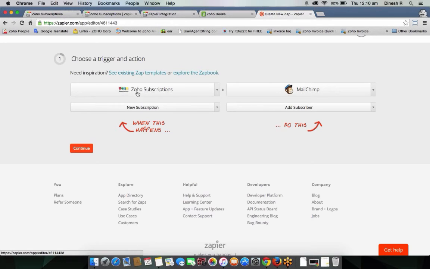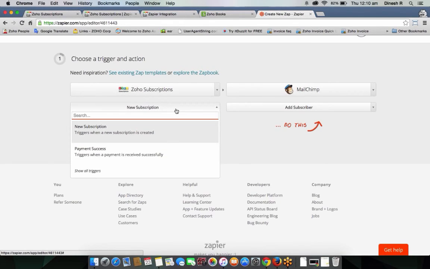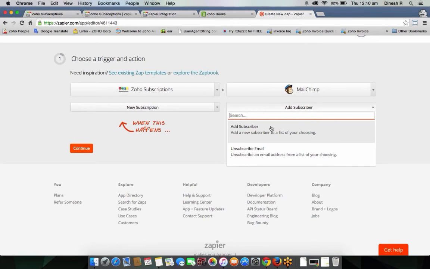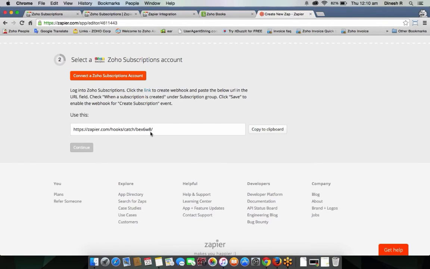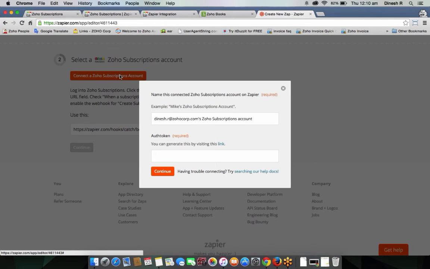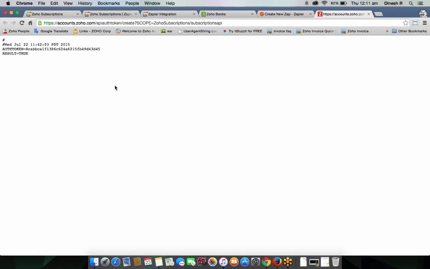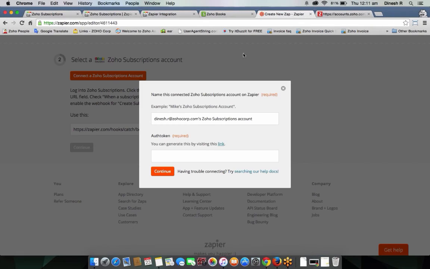Select the application from which the data should be pushed and select the to application and what information is to be pushed and how that information is to be reflected in the other application. Once that is done, click on continue. And here you can connect to Zoho Subscription. Click on here and click on this link and it will automatically generate an auth token. All you have to do is copy the auth token without any spaces and enter it here and click continue.